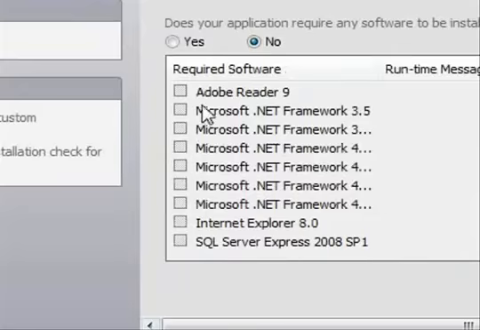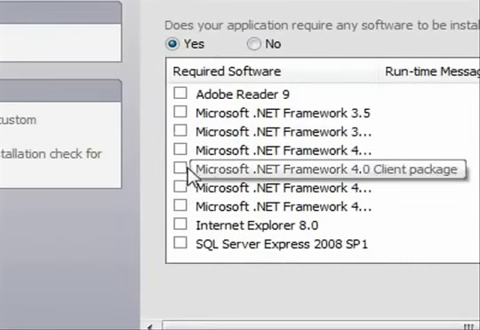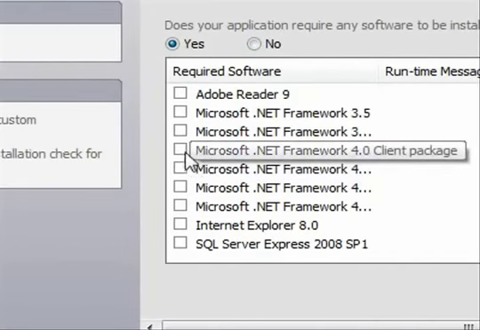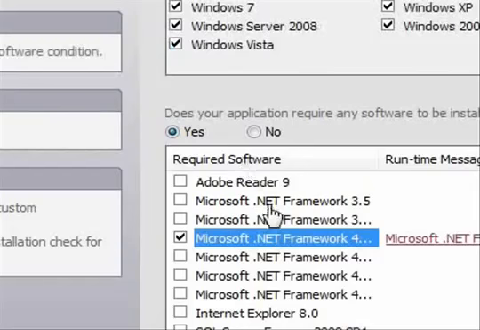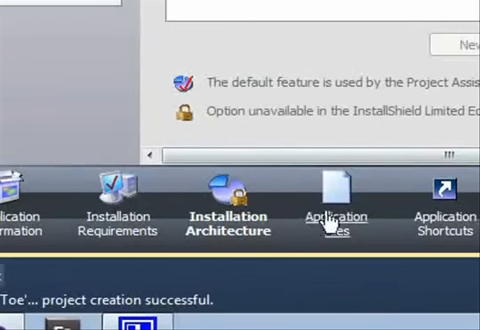Now we're going to look at the installation requirements, and if you're developing an app using Visual Studio, you're probably going to need a version of the .NET framework. Since Visual Studio 2010 uses 4.0, that's what we're going to be selecting.